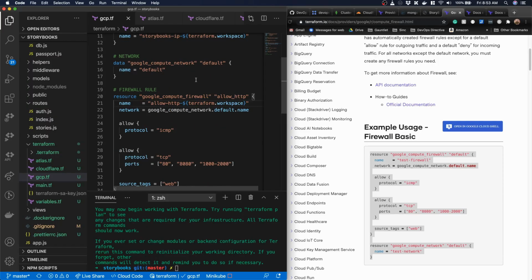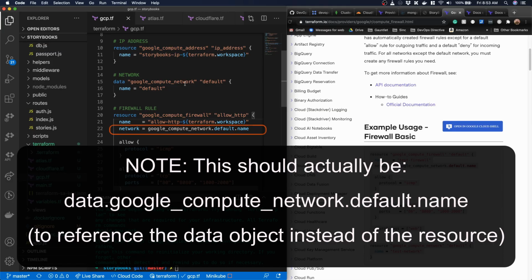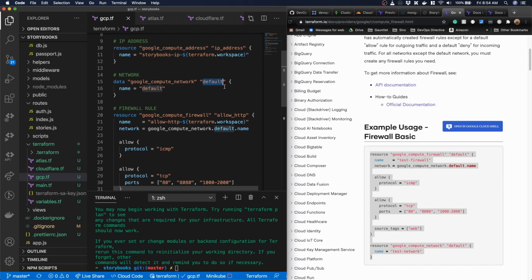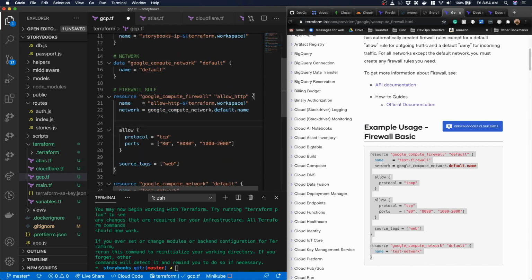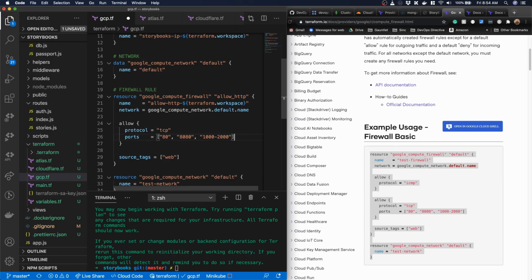Here we see that it actually uses that data object that we defined above by referencing Google Compute Network, which is the data type, default, which is our internal reference name, and then the name field. We don't actually need ICMP access, so we'll just delete that block entirely. We do want to allow TCP requests, but only on port 80, so we'll modify the set of ports.